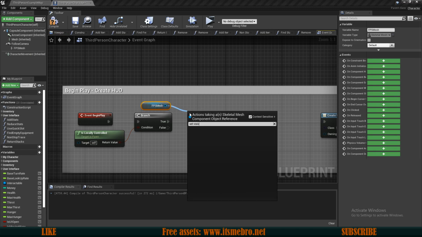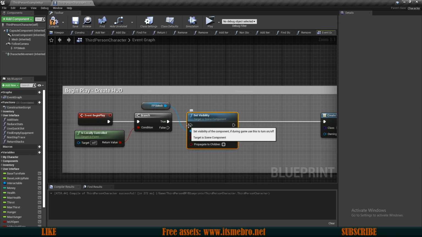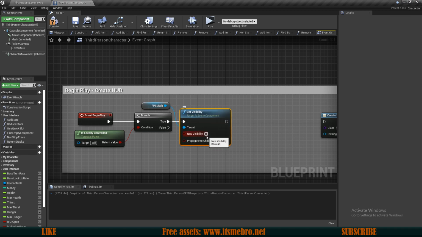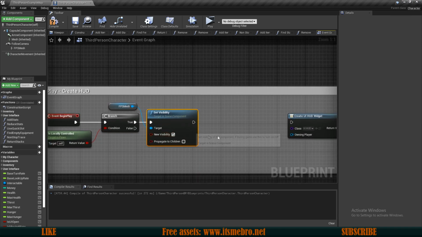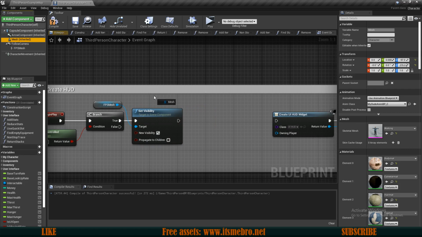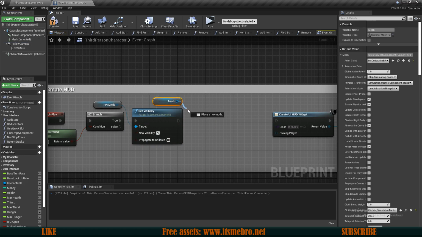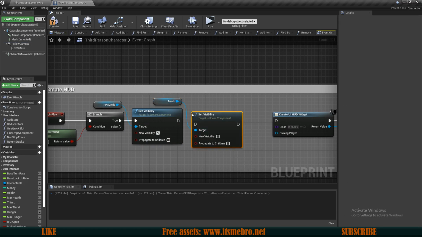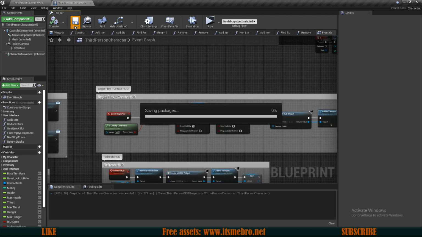So what we want to do is first let's bring in our FPS mesh, and we want to set the visibility, and we want to set the visibility for the arms to be true so that we can see our arms. Then also let's bring in our third person character mesh, and we want to do the same thing. We want to set the visibility, and for this one we want to leave the new visibility to be false so that the third person character would be invisible to us.